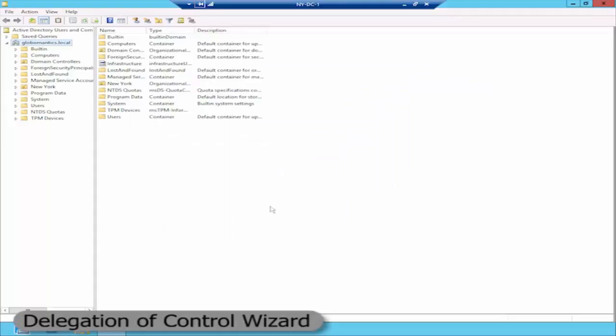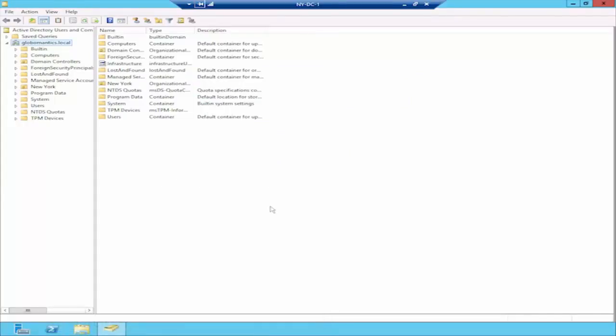And I want to show you that what we can do is use something called the Delegation of Control Wizard to help us with assigning specific privileges. Because it's not that uncommon to have people out in certain areas of the company that you may want to have a certain level of administrative privilege. And these people don't even have to be a member of the IT group. All right? I'm going to give you an example here.